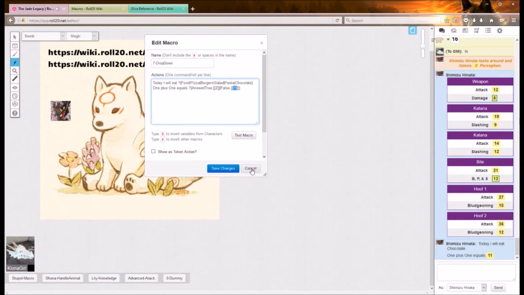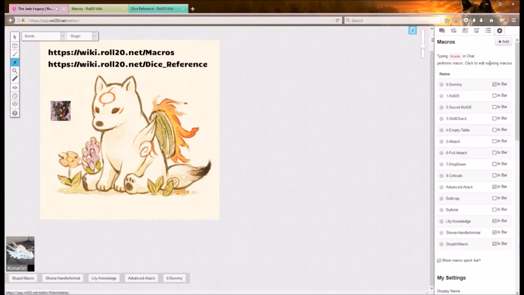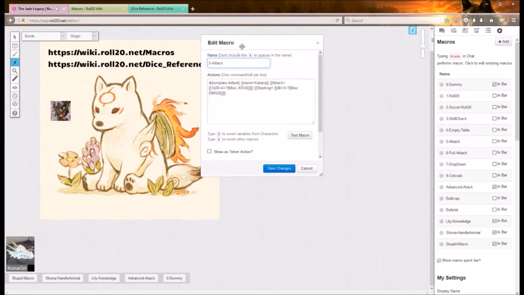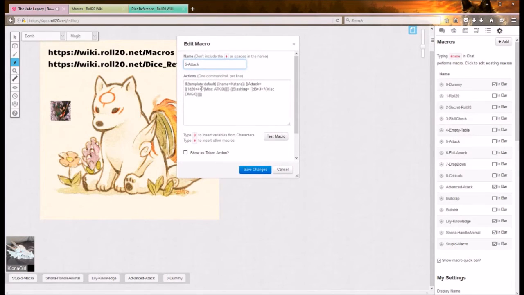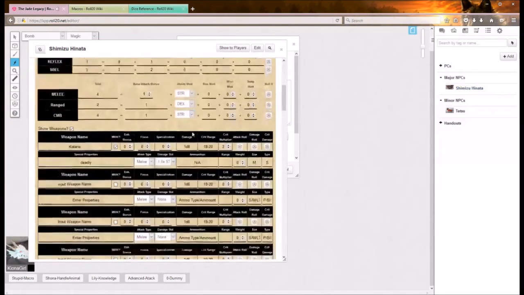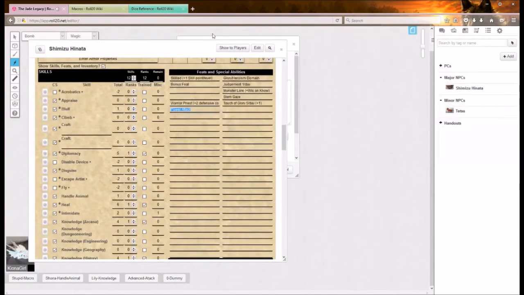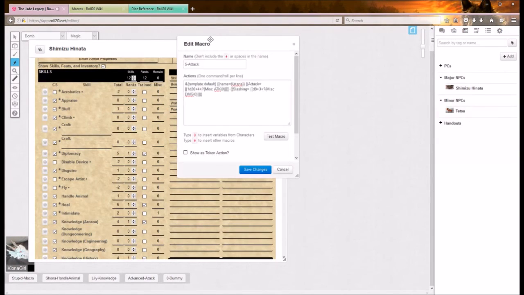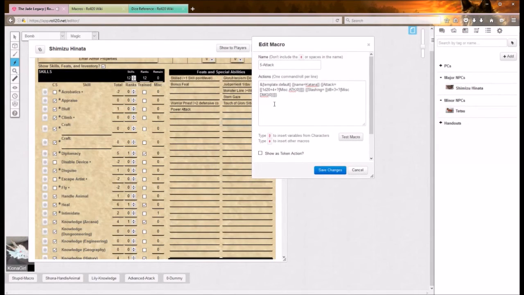So this creates a whole bunch of options. Instead of having to add all your miscellaneous modifiers in your head, you can have dropdowns like the advanced attack that ask whether you're flanking, or whether you're charging, or whether you're power attacking. And so, why don't I add that to Shimizu's attack macro? Because she has power attack. I'll show you this right down here in her feats. She's got power attack. So, I mean, she probably shouldn't, but she has it for the purposes of my argument.